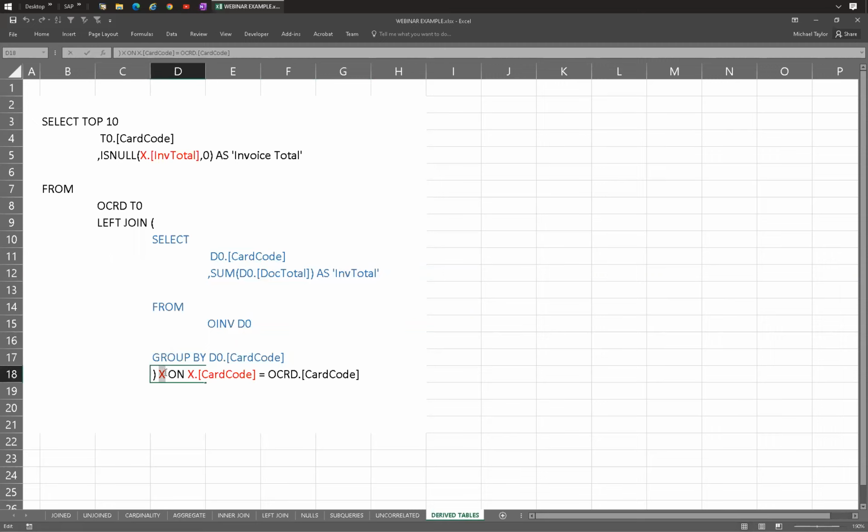Now I call it table X. You can call this T1 if you felt like it. I just put table X, it's more dramatic. I know that the card code exists and I'm joining it. Oh, this is actually incorrect here. I forgot to switch this. So this will be T0. So it joins it to the table here.